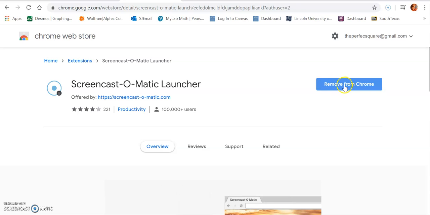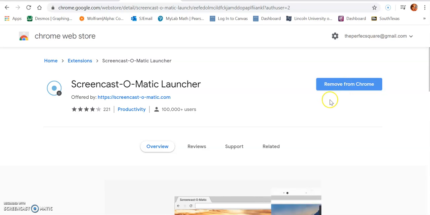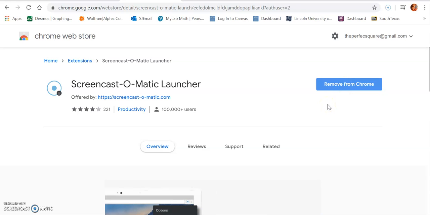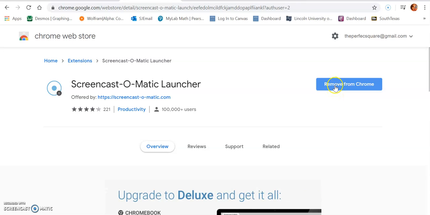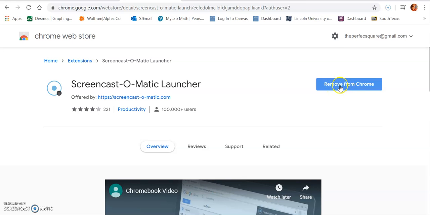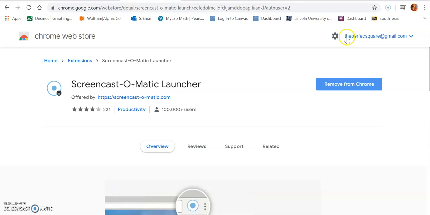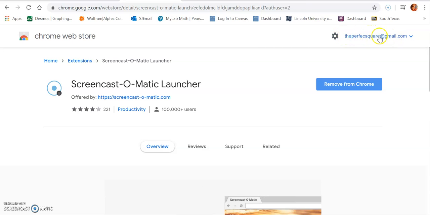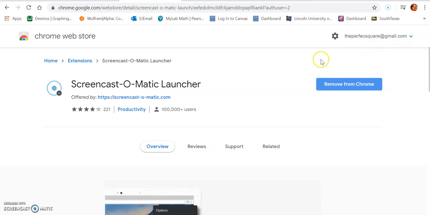And I believe to add it to Chrome, you either have to have a Google account or maybe a Facebook account might work as well. But either way, you just have to have a Google or a Facebook account that you can log into. And you can see that I'm using an account that I just created, an email account that I never use here, theperfectsquare@gmail.com. And I have a password that it automatically has me logged in.